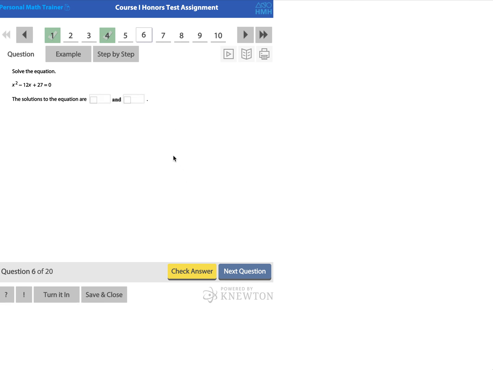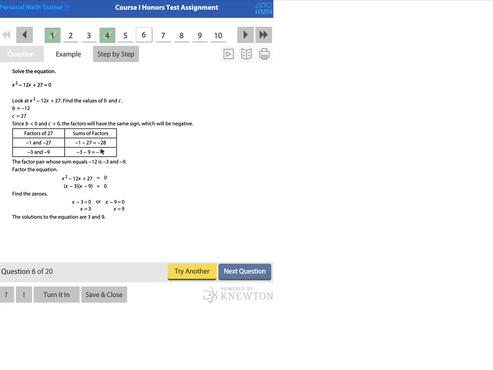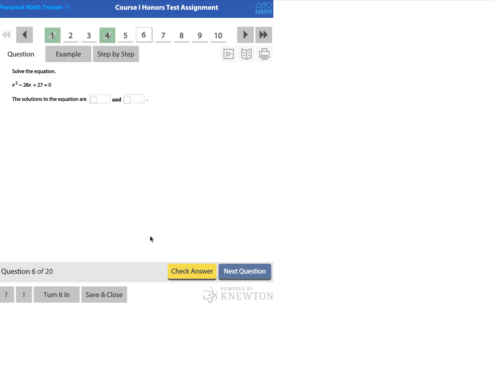Now this one, I don't know what's going on, so maybe I want to see an example. What you can see in the example is it's actually shown us how to solve it step by step. Oh, okay, so identify the B and C. I figure out the factors. Okay, it's x minus 3 and x minus 9. So my solutions are 3 and 9. All right, I think I see what they're doing. Let me try it myself.